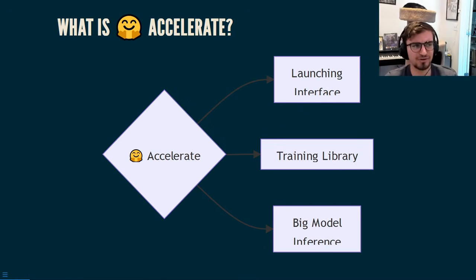And then the last one is big model inference. This one became very prevalent with the rise of stable diffusion. If you haven't heard of Accelerate's big model inference, I'd be very surprised, genuinely, because it is essentially what allowed stable diffusion to be run on consumer hardware, and in general, big models run on consumer hardware. I'm not going to cover big model inference really. The presentation I did for Weights and Biases covers that in depth. And it's inference, it's not training, and fastai is a training library. So we're going to focus on the launching interface and the training library.